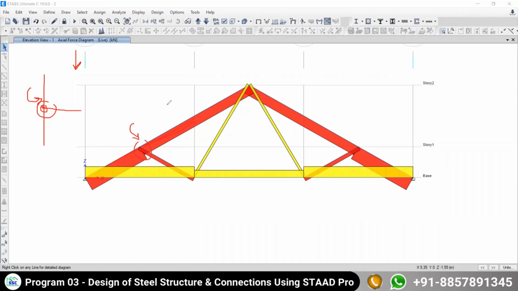ETABS software is showing the less result and your manual calculation is showing a little bit more result. That is what the right. In manual approach, we are considering this joint as a pinned connection. Pin connection means it will not carry movement. Whatever load you applied, it will make an axial force and transfer it.